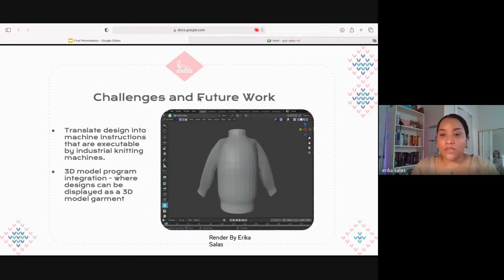We did have some challenges and some future features that we left for future work, like being able to translate and export the design into machine instructions for industrial knitting machines, and also being able to visualize the design as a 3D model. So we wanted to integrate 3D model visualization so that the pattern can be seen on a form. But we ultimately decided to leave that for future work.